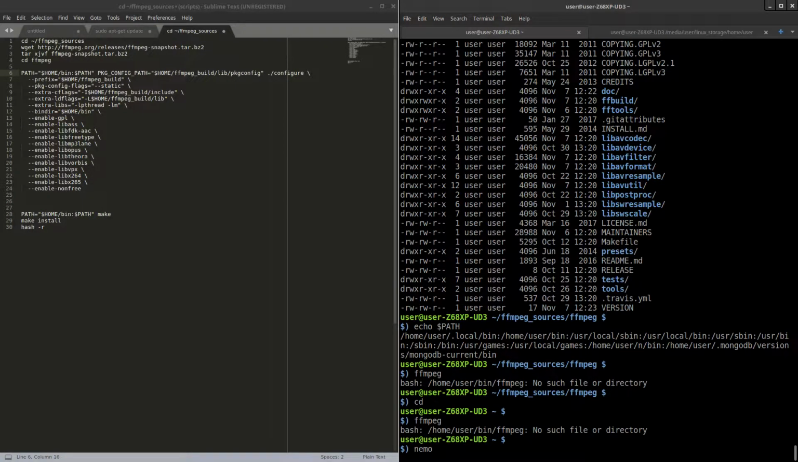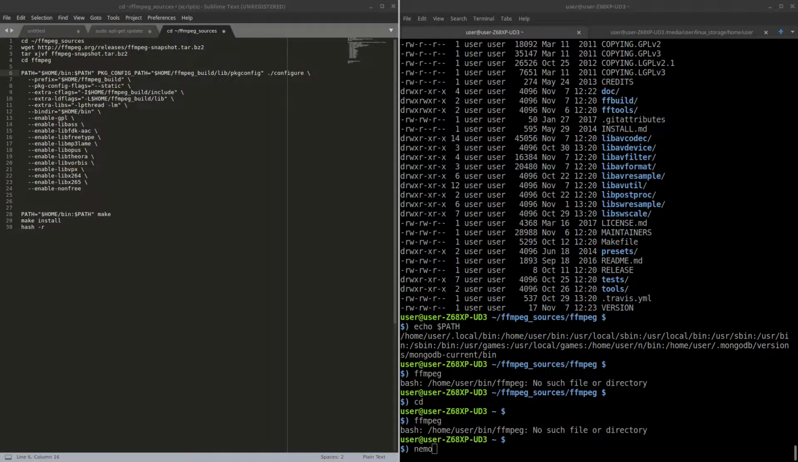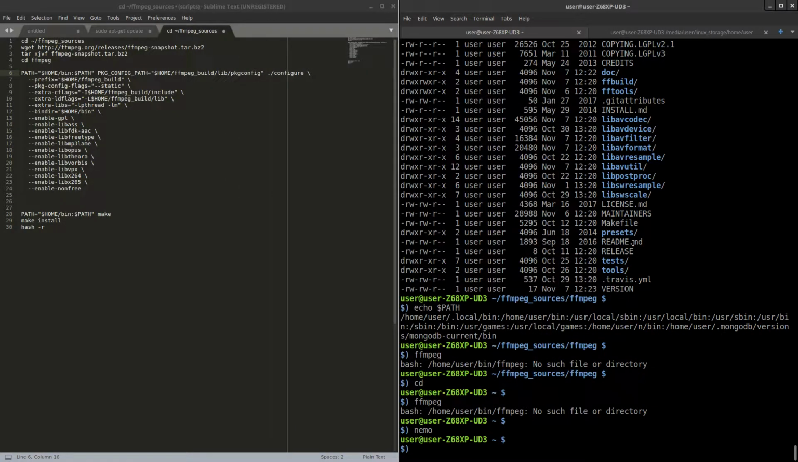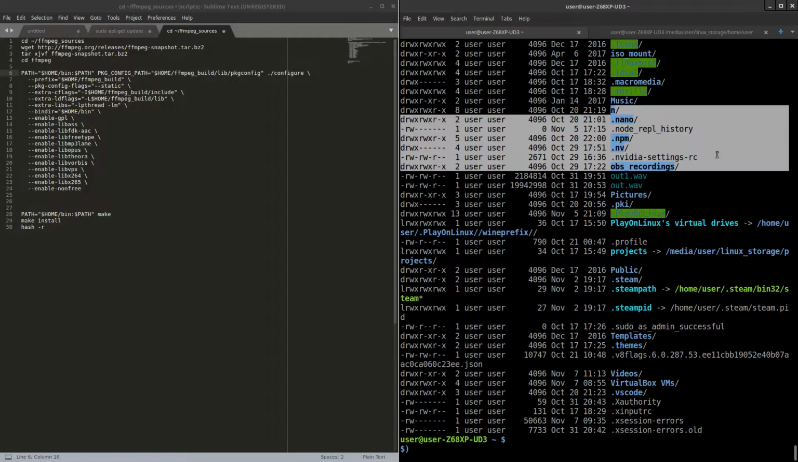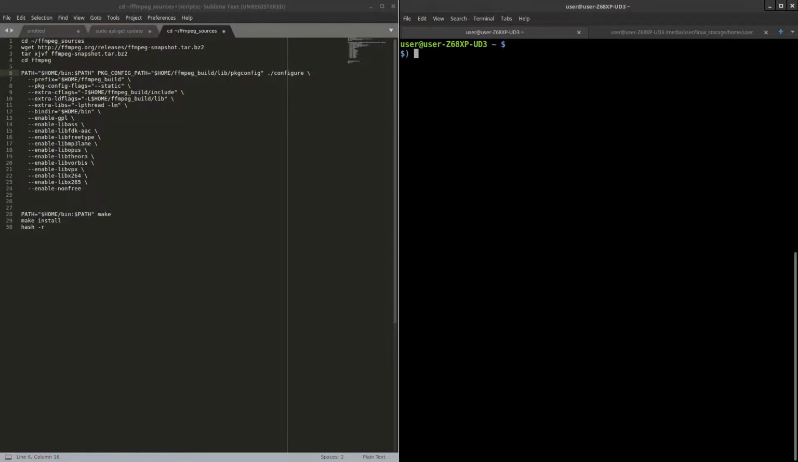Nemo is the file manager in Linux Mint. So if I open up a folder, here, this is Nemo. So if I run that, boom, there it is. Now, obviously, there's no Nemo in this directory. N. There's no Nemo. So how does Linux know where to find Nemo?